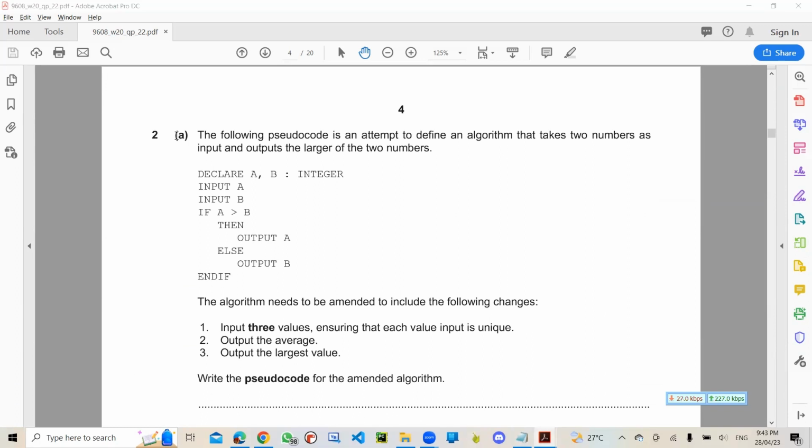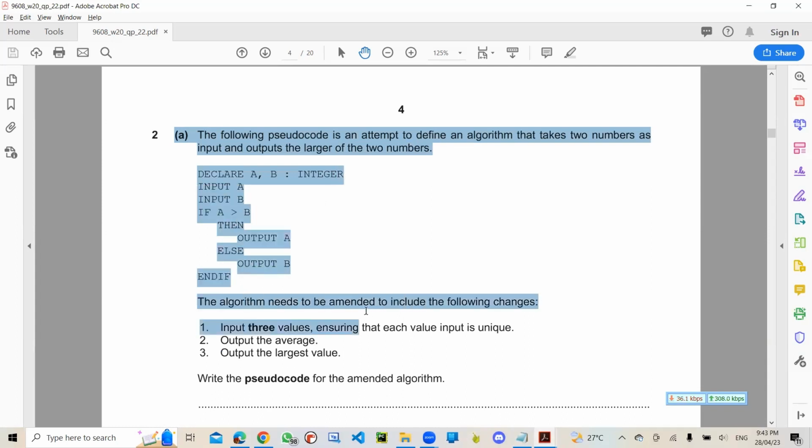The following pseudocode is an attempt to define an algorithm that takes 2 numbers as input and outputs the integer of the 2 numbers. Okay, the algorithm needs to be amended to include the following changes: input 3 values, ensuring that each value input is unique, output the average, output the largest. Write the pseudocode for the amended algorithm. Okay, so now we have to write the amended algorithm.